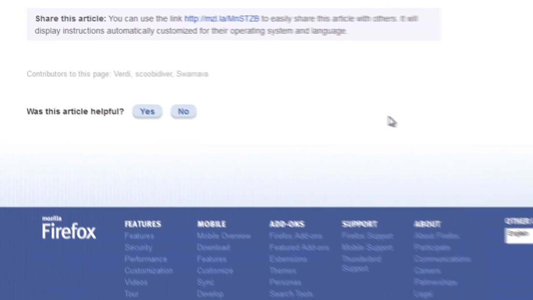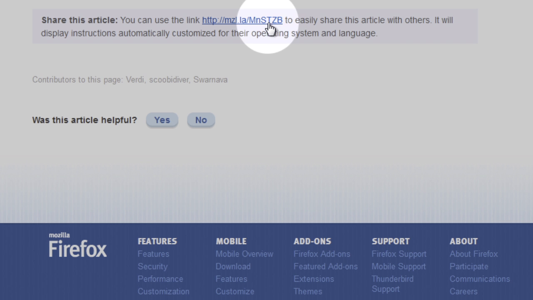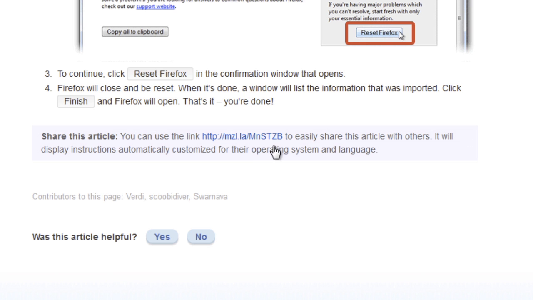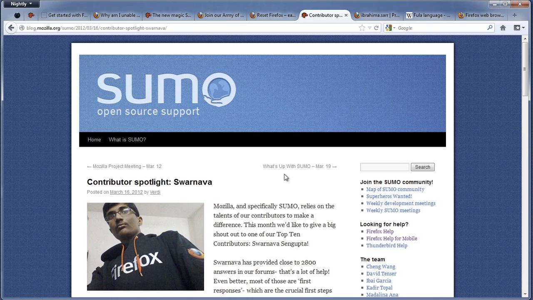So he went right to it. He came up with a list of articles, the best ones, the priority ones that we should start with. And we added this template with a short link to the article at the end of many, many popular articles that we use all the time in the forum. So there's a little share this article link at the bottom. Look for that when you are answering questions on Army of Awesome. Swarnarva also has a blog post about him on the SUMO blog. This is from back in March, so you might have already seen it, but if you haven't, check it out. He's pretty cool.